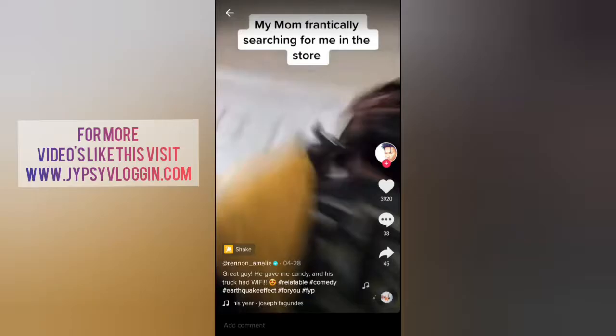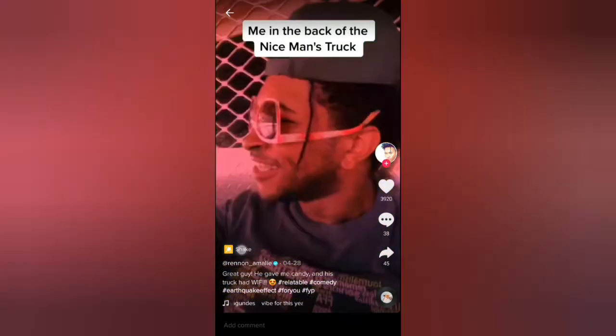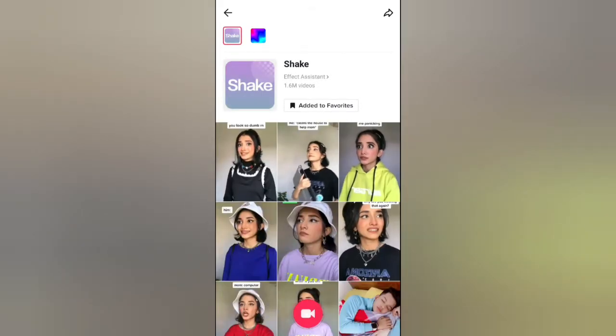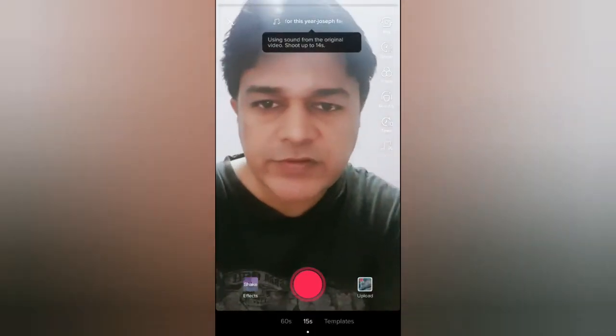and you should see the effect button at the left corner of the screen. This is in yellow. Tap on it. Now this is the effect page. From here you can add it to your favorites, and at the bottom of the screen you can see the record button. You can tap there, and from here also you can use this effect.